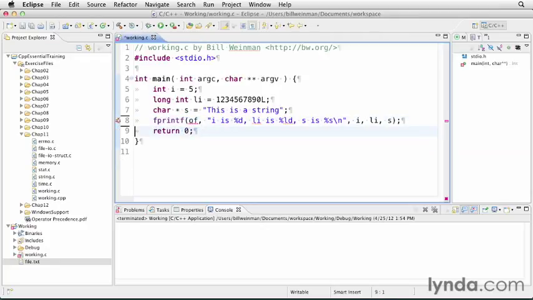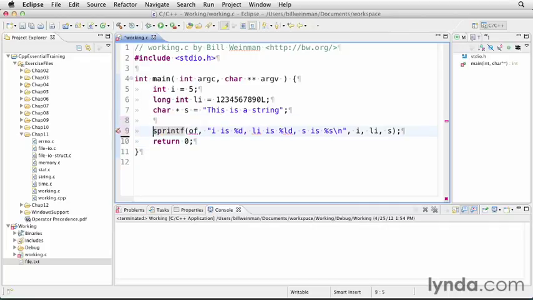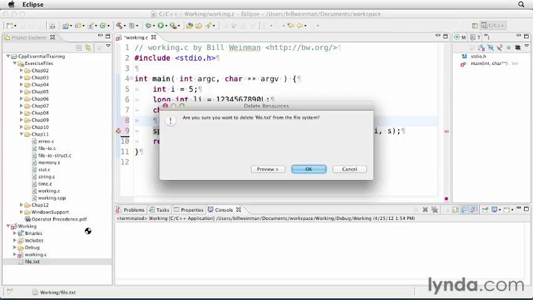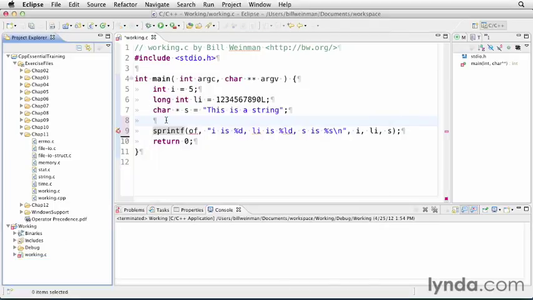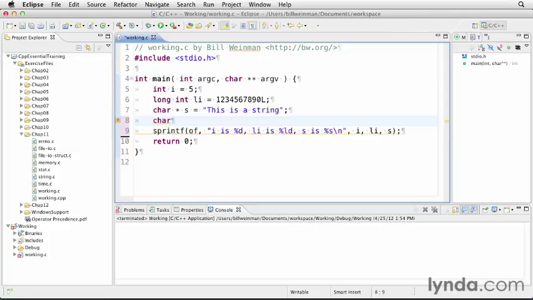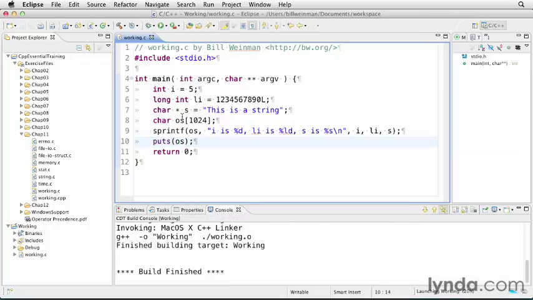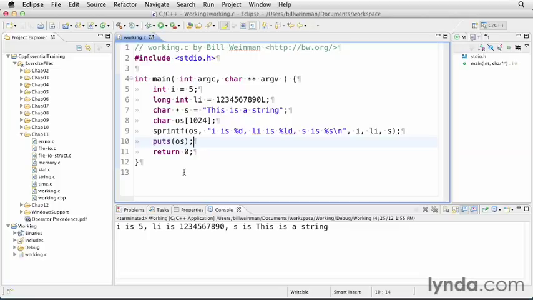There's another version of printf called sprintf, which will print to a string. I'll go ahead and delete this file from the file system. And I'll declare a string here, and give it enough space for this output string. Then this will become OS. So sprintf will take this formatted string and put it in OS. And then I'll just print OS with puts. We'll save that and run it, and there's our output from puts.